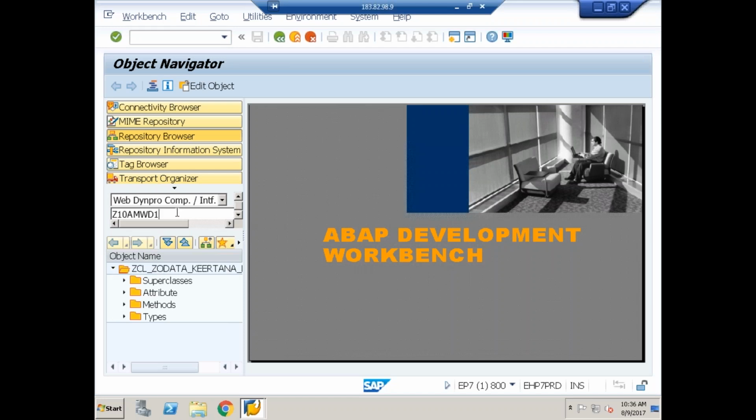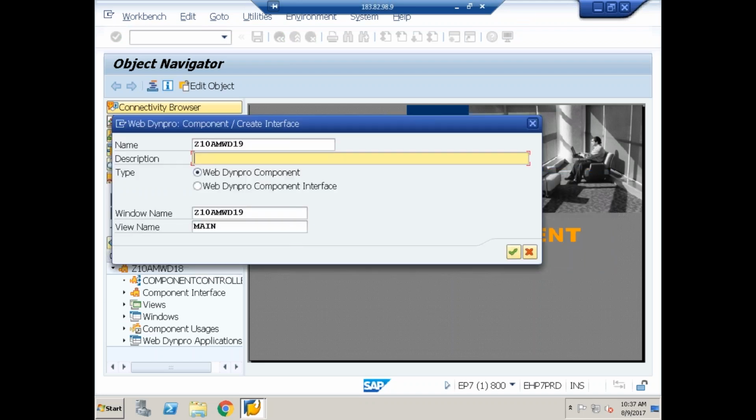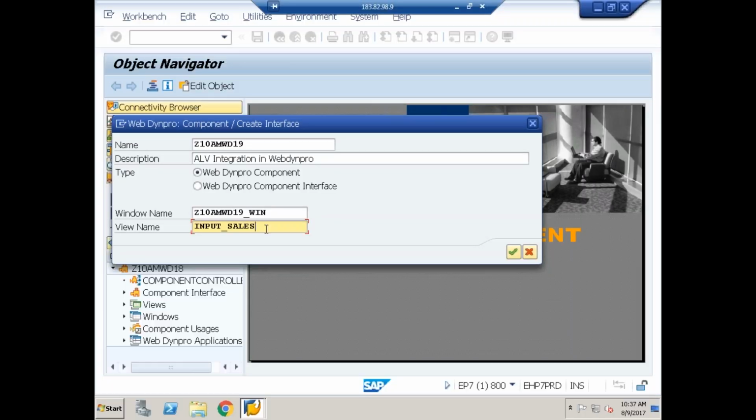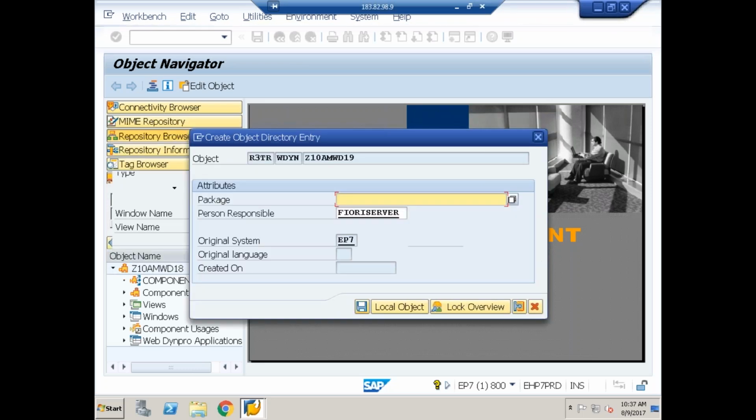I'll create the Webdynpro component. Let me give 18. 18 is already over, so I'll go for 19. Window name, let me give it as underscore window. I'm going to create two views. One view name is input_sales, another view name is display. I'll give the view name as input_sales. This is my first view.